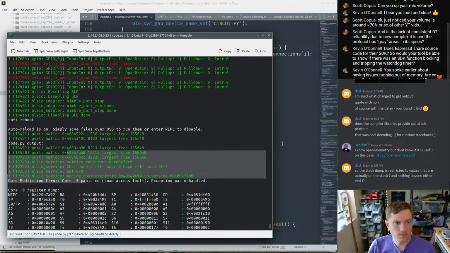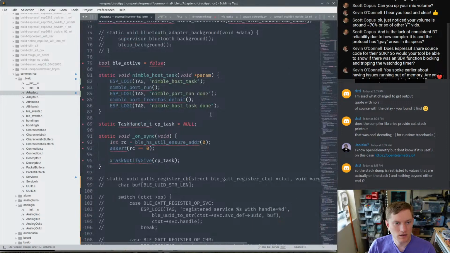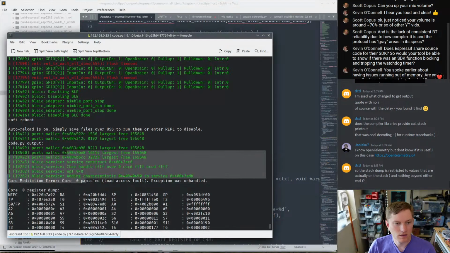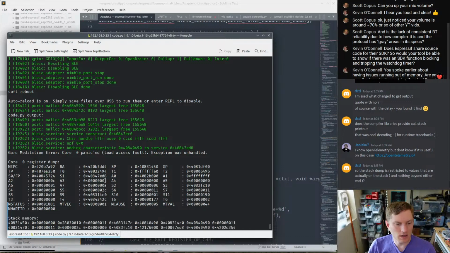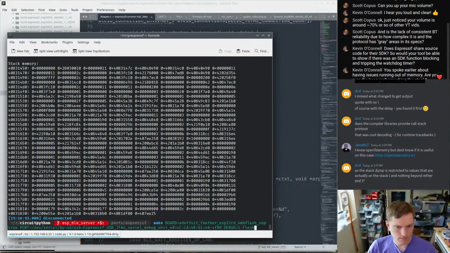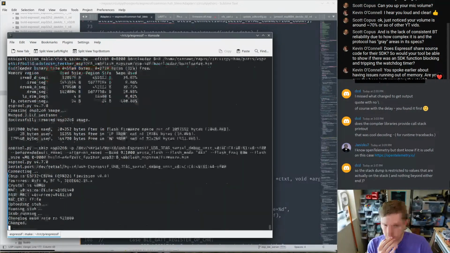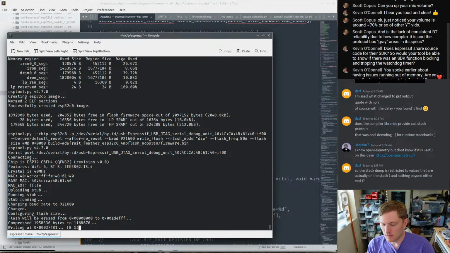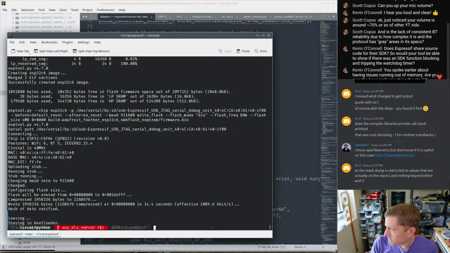Port stop, nimble port run done. Host task done has not run yet. So we're restarting too quickly. We've got to wait for it to shut down. Okay, perfect. That makes sense to me. Now it doesn't make sense to me why I'm not able to connect, why it's hanging on connection. That's a separate problem. Hopefully not.